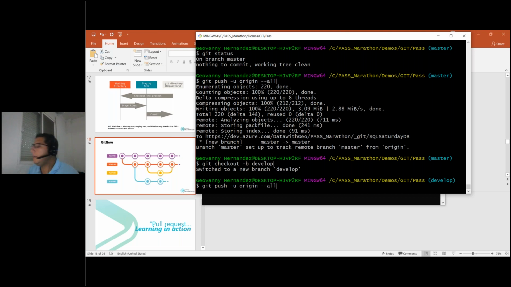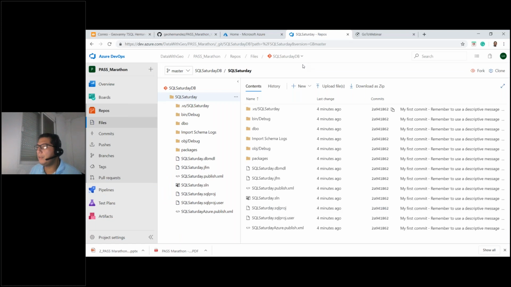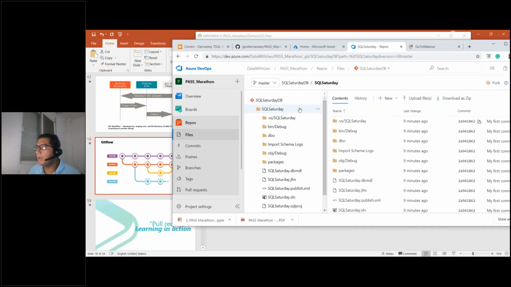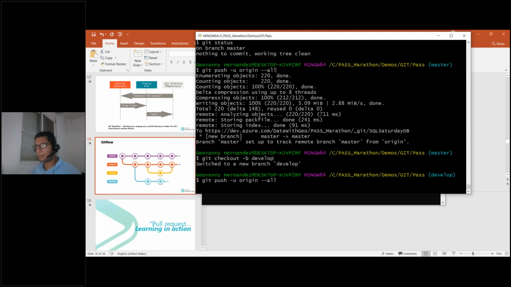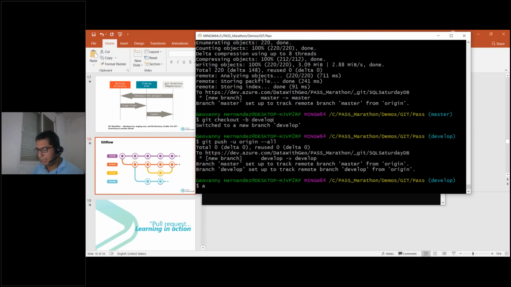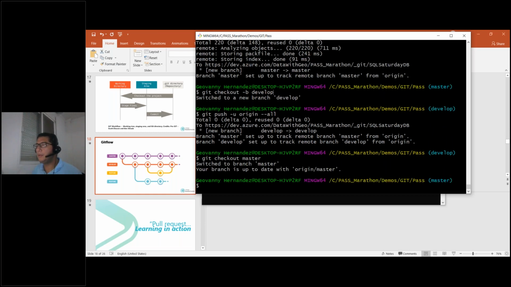Okay, I have created this branch, but I need to push this branch to be recognized internally in the SQL Saturday repo. Because if you see here, I only have master, which is the default branch. I need to do a git push. Okay, and continue. Okay, I am moving to checkout master. Okay, all is okay in this part.